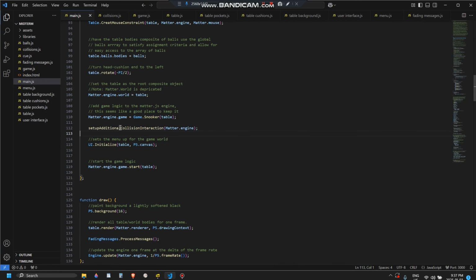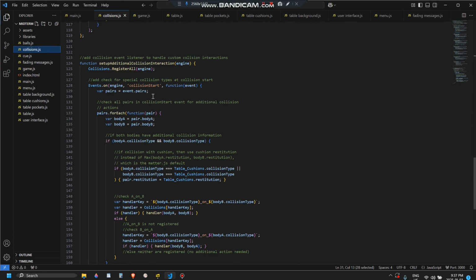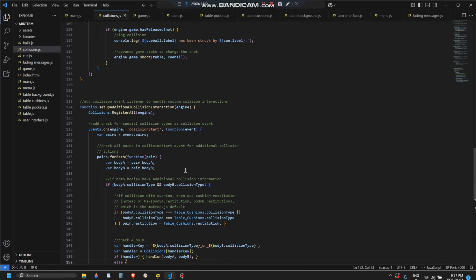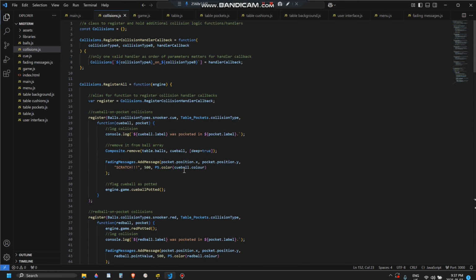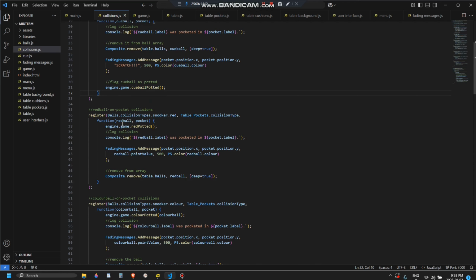We set up some additional collision interaction, which you can see here. You register all of these, and this is an event which at the start of a collision checks if a collision that needs additional functionality is handled, and the order the parameters are passed in matters because they're not the same. So we register all of these: the snooker cue on the pocket, we log it, remove it, create the fading message for pocketing the cue ball, and let the game know that the cue has been pocketed.